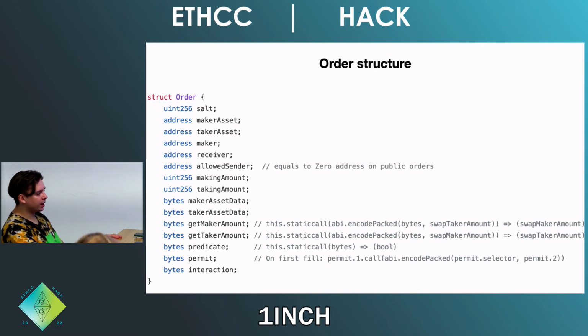Also, you have getMaker and getTaker amount. Those are the functions that you use to calculate the exchange rate. It depends on the internal parameters, and it can be very customizable. There is also the predicate. The predicate allows you to specify some additional conditions, depending on your limit order. For example, we use a predicate for a time constraint, like timestamp below, which is the basic predicate that we use to make time limits for your order.